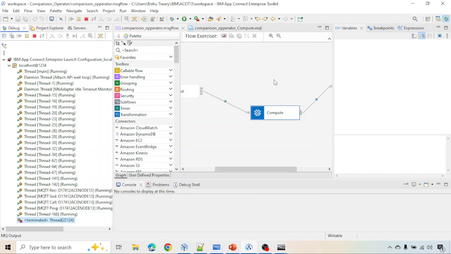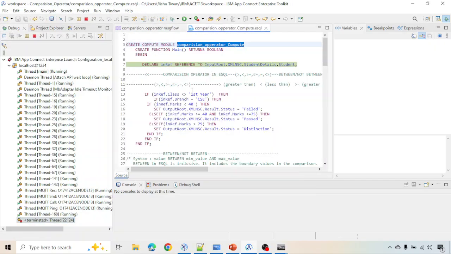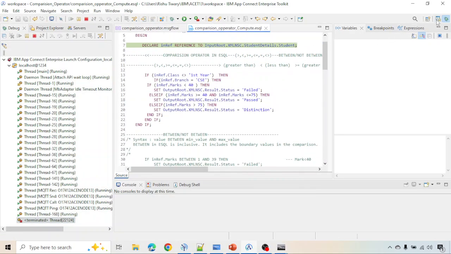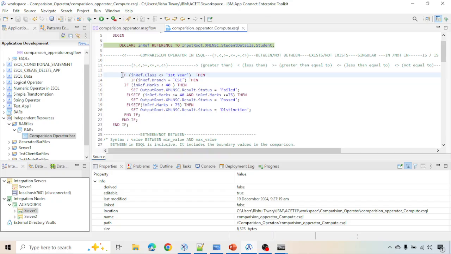Okay, so in this way we have explored all the situations: how we can deal with greater than, less than, greater than equal to, less than equal to, equal to, and the not equal to condition. Okay, so this operator has been completed. Now let's move to the other condition.